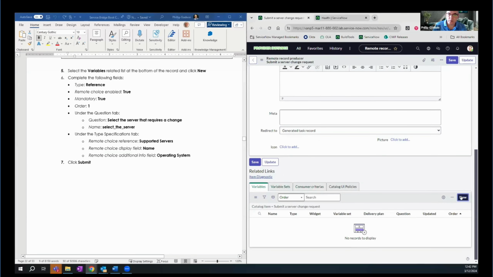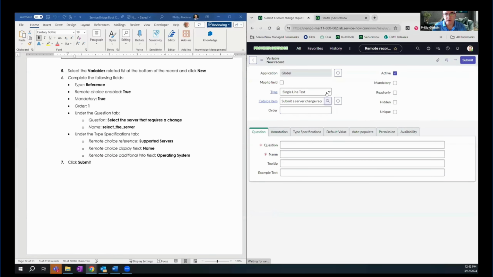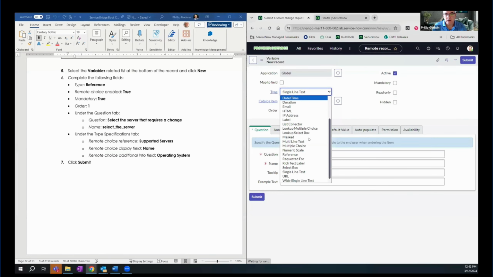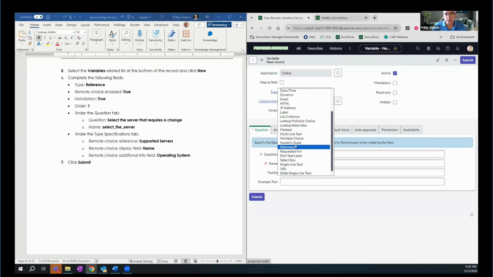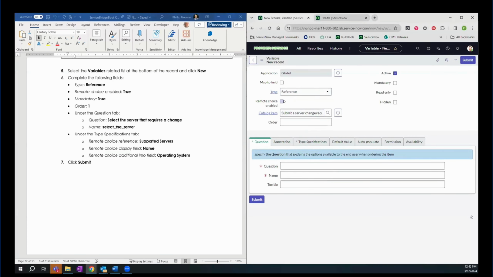And then as with the other one, we'll start creating our variables. The first one again is going to be a reference field that we will use to refer to our remote choice. So remote choice is enabled. We'll make it mandatory. We'll say the order is 1.